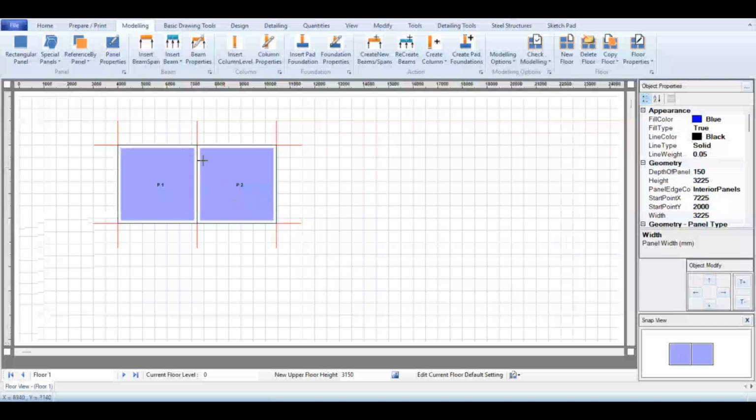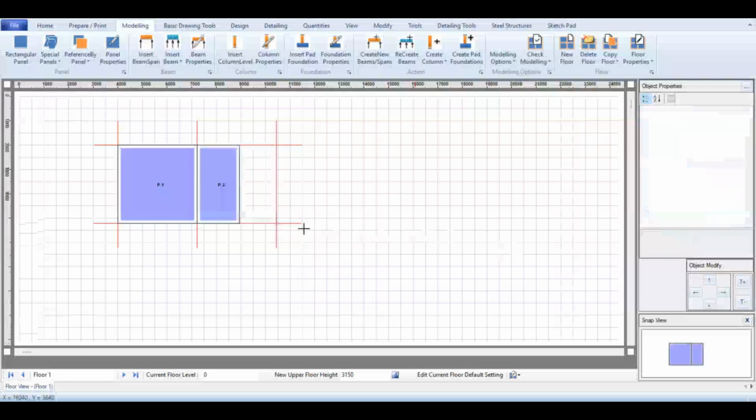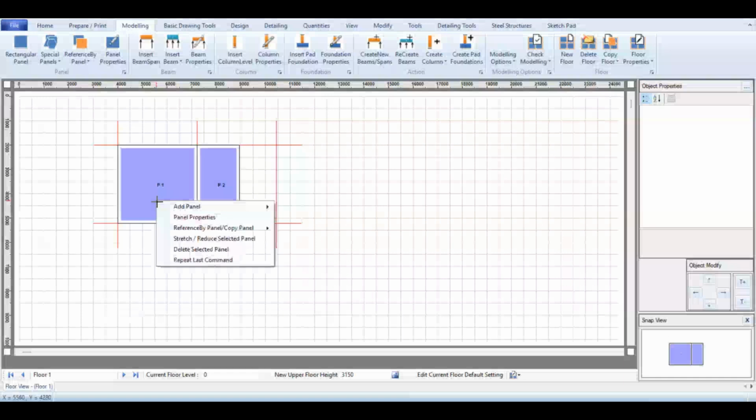And this panel 2, let's say this is the toilet of this room. We click on it and the width of our toilet is 1500 plus 225. We have 1725. So this is how it works.